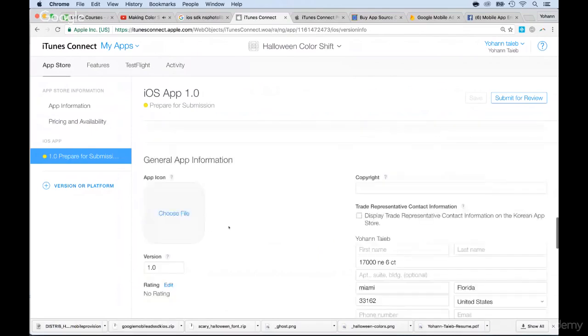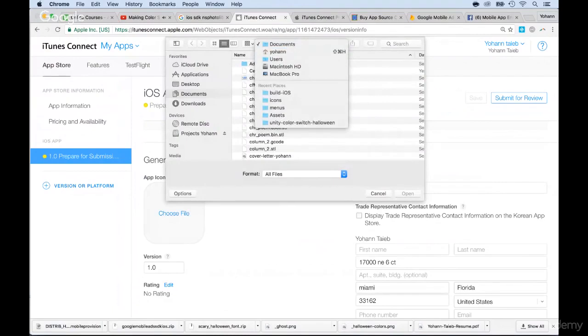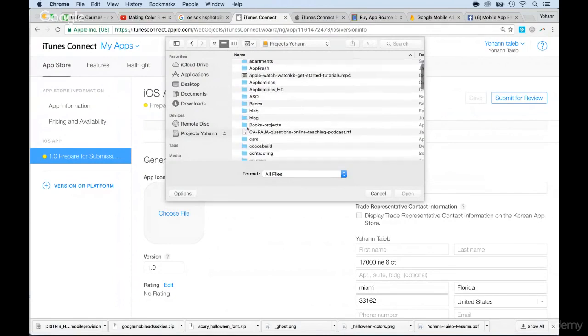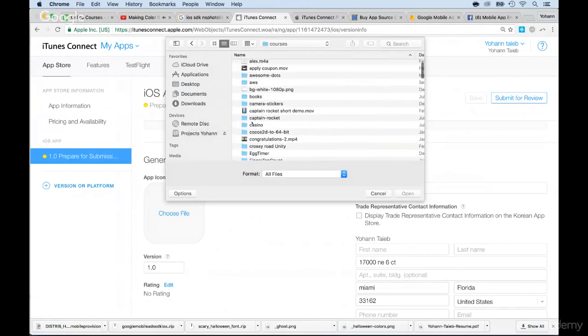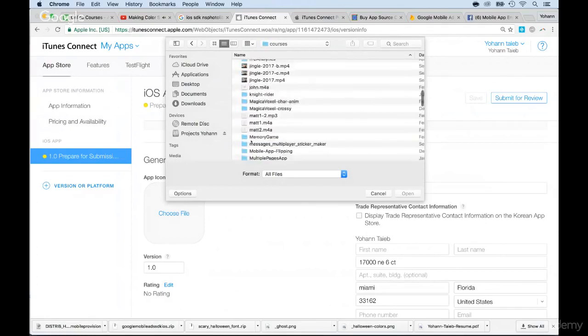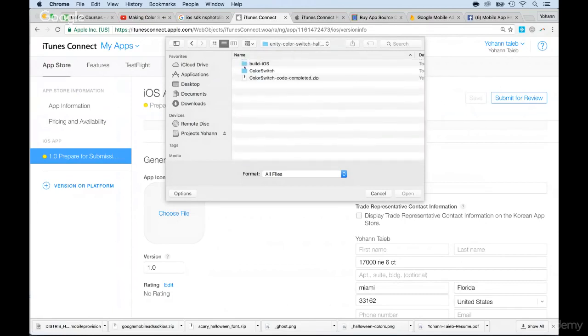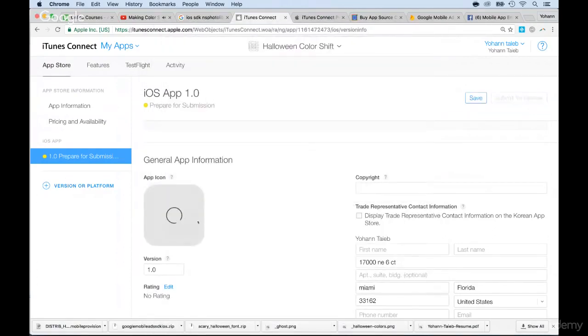All right, something I can do is choose an icon. That I can easily do, and reuse the icon that I had. Go to my folder where I have my icon. And by the way, the icon needs to be 1024 pixels high by 1024 pixels wide, right? So now I'm going to the Unity course, Unity color switch Halloween, then color switch, assets, icons, and that's the icon here, this icon. Click on open, and it's uploading the icon.